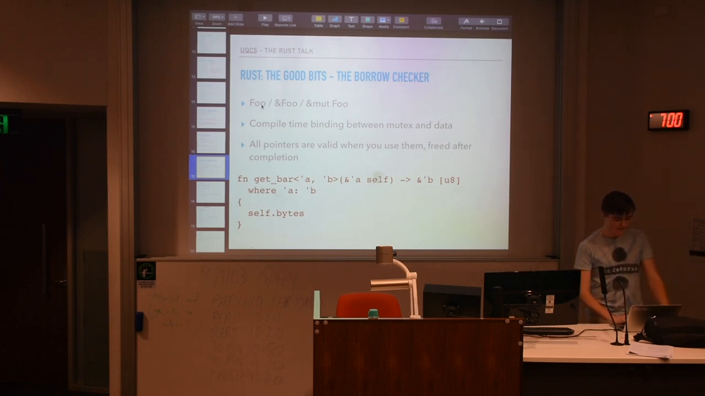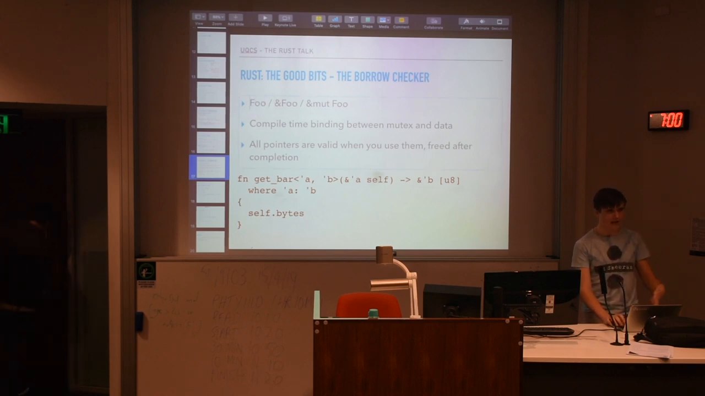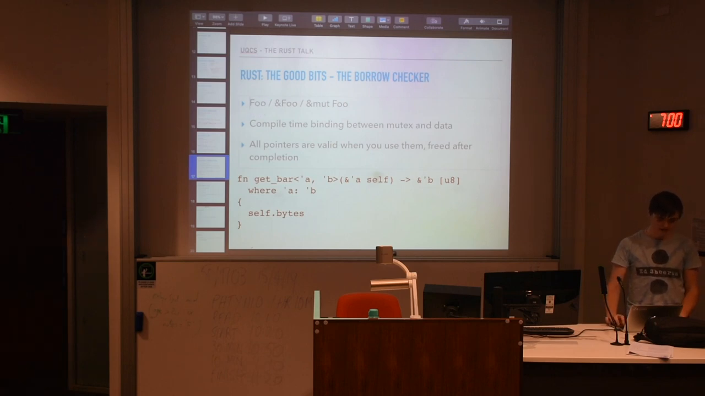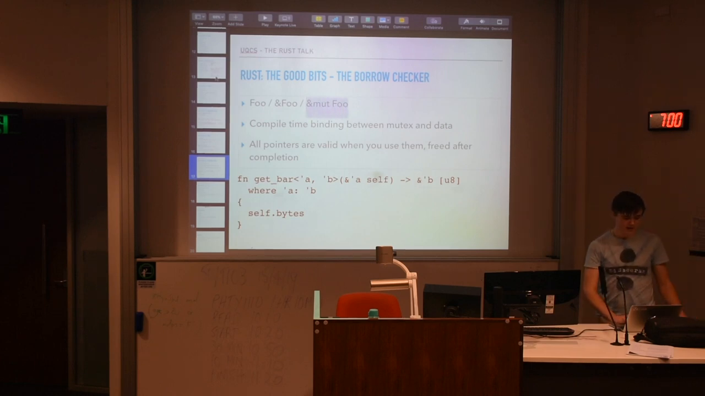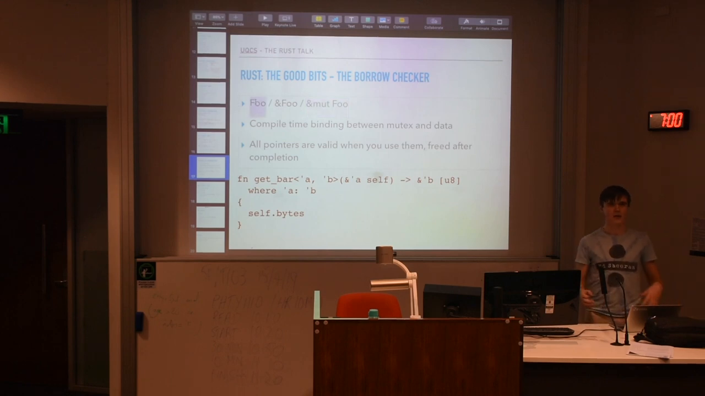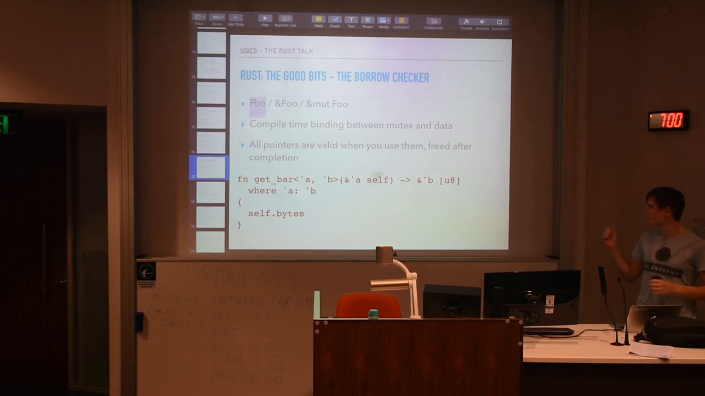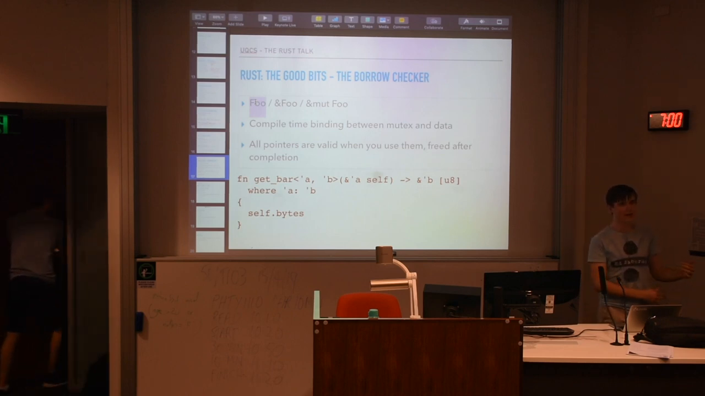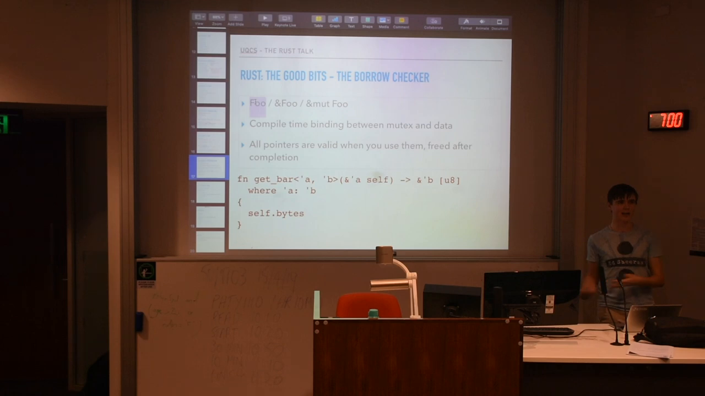So how it does it is with references. If you have some type foo, and you're passing foo to a function, you could either pass foo, or a reference to foo, or a mutable reference to foo. If you pass foo by itself, then for the C++ people, that's your standard move. If you pass a variable to a function like this, you can't use it after it's been passed into the function. What that means is that if the function frees the memory at the end, you're not going to get any use after free errors because the compiler won't let you touch the memory anyway.